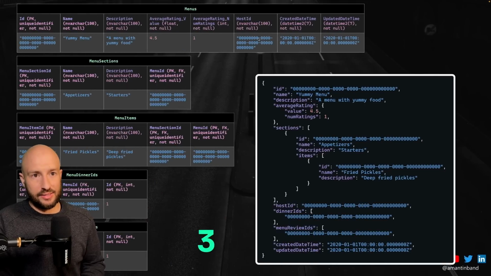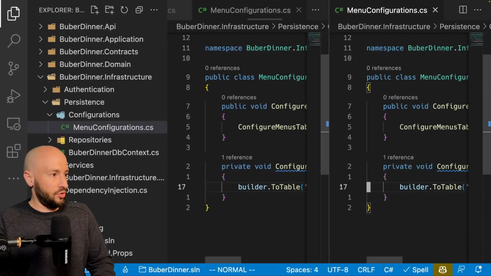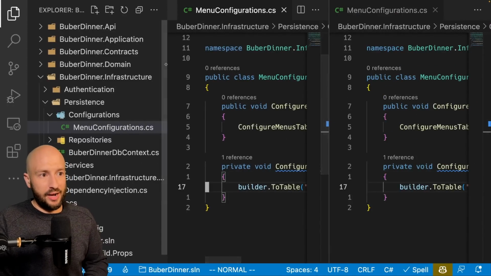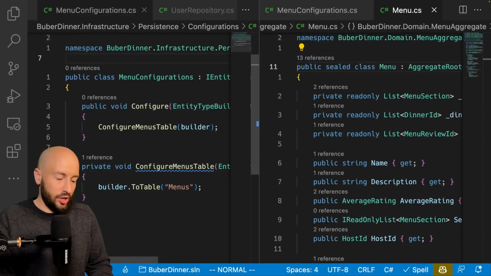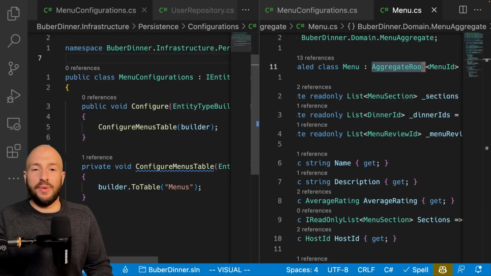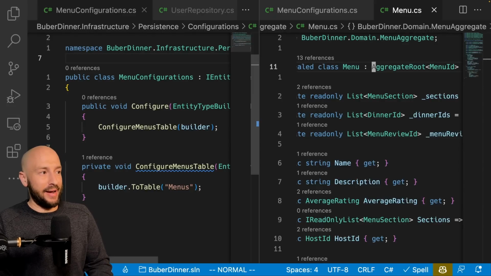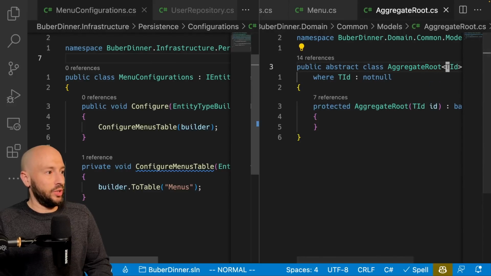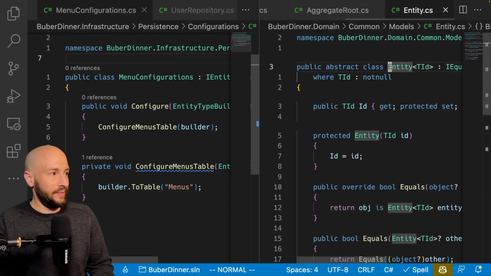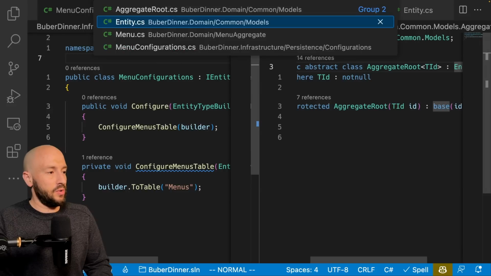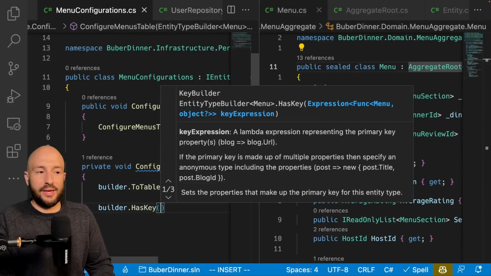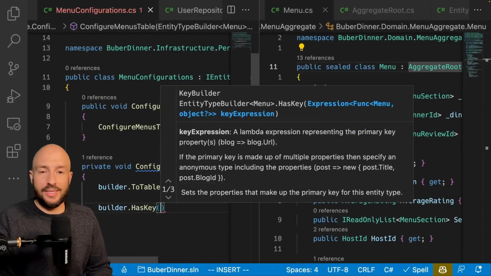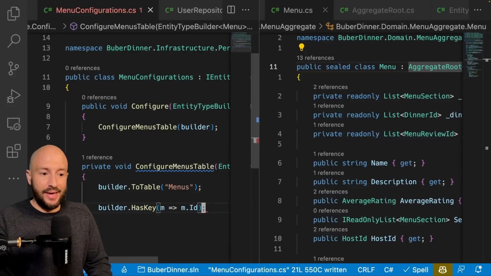Now let's start defining this. So let's open the menu on the right, and let's close the file explorer so we can see something. So opening the menu aggregate, then let's start with the menu ID, which sits inside the entity, which is referenced by the aggregate root, right? So I'm reminding you, we have the aggregate root, which extends the entity, and over here we have the actual ID. So let's first configure this ID. So let's say over here, builder, let's say HasKey, and the key for this table, like we said, is going to be simply the ID, because the aggregate ID is unique within the entire system. So we can say m.Id, and that's it.